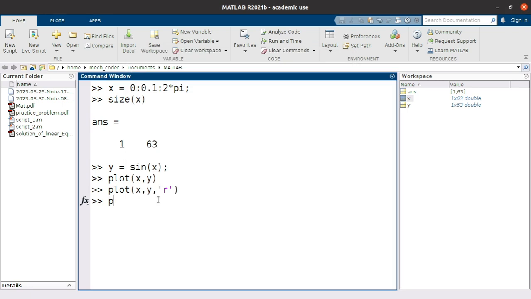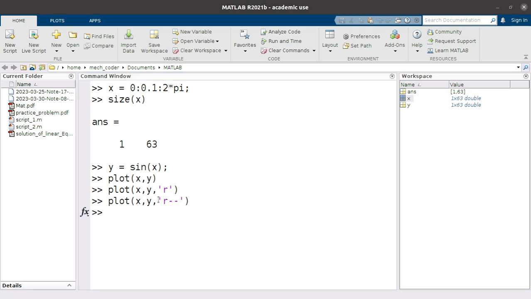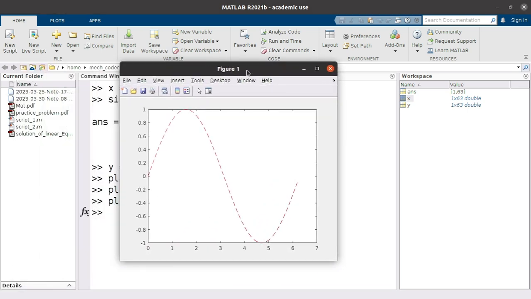Next, I will change the line style. Still it's a continuous line with solid lines, and if I want to display it in dashed format, I will use r to make sure it is in red color, and this another argument here with double minus, which means we want to display the line in dash format. So this is our line in the dash format.